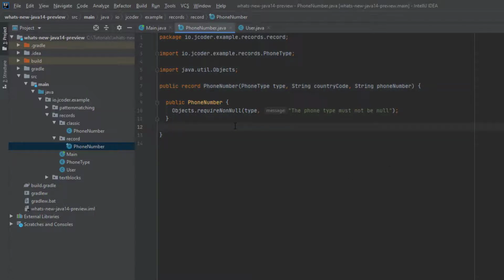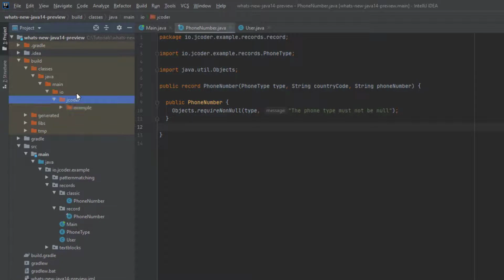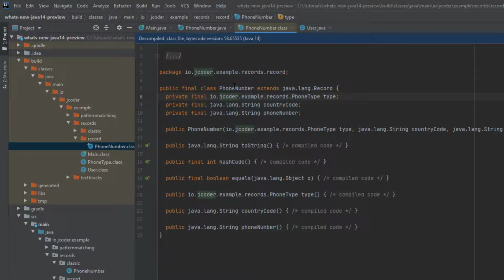Okay, cool. So the last thing I want to show you before we go to the user class and modify it a little bit for the purpose of the example is the decompiled version of what Java is generating behind the scenes. So I'm going to go to the classes that were built for this project. And we can see here what we were talking about before, right? We can see that the phone number record is turned into an actual final class that extends from the Record class from the java.lang package. And it includes the three fields that we defined in the record declaration. We have our type, country code, and phone number. And the three of them are marked as final.